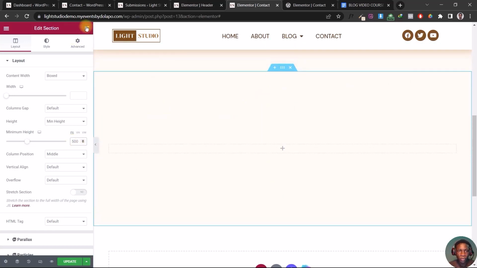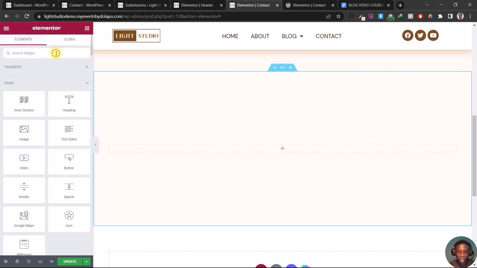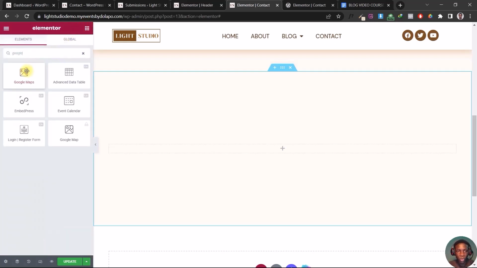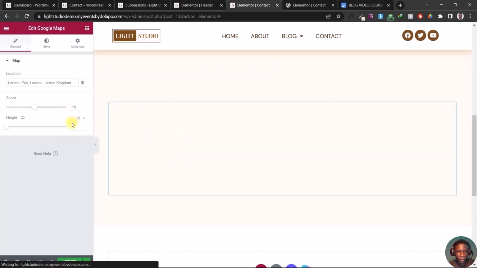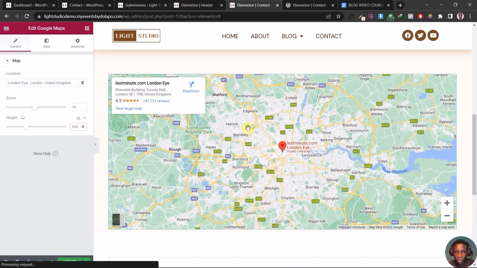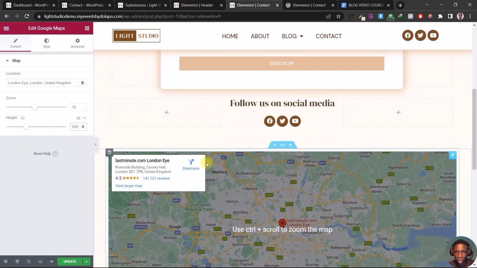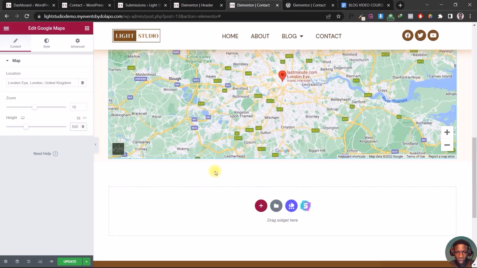So the next thing we need to do is to click on this bar here, then type Google Map. So this is what we want here. We want to add a map there. So just put this here. Then for the height here, we'll just set it to be 500 too. So you can see we've done this now. So this is all okay here.